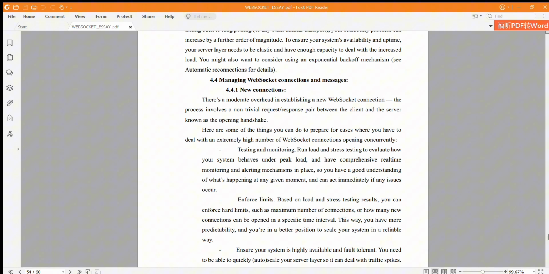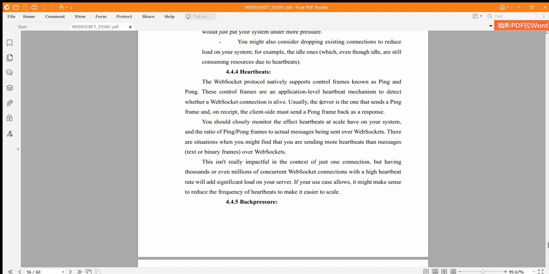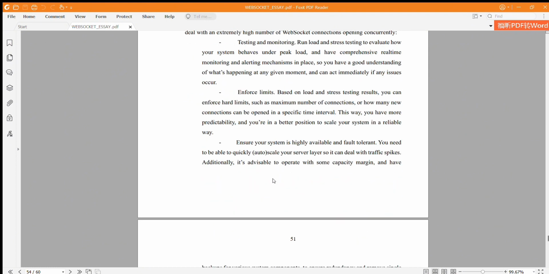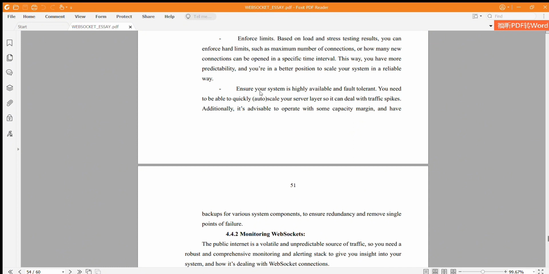And let's talk about managing WebSocket connections and messages. Here are some of the things you can do to prepare for cases where you have to deal with an extremely high number of WebSocket connections opening concurrently. First is testing and monitoring. Second is enforcing limits. Last is ensuring your system is highly available and fault tolerant.